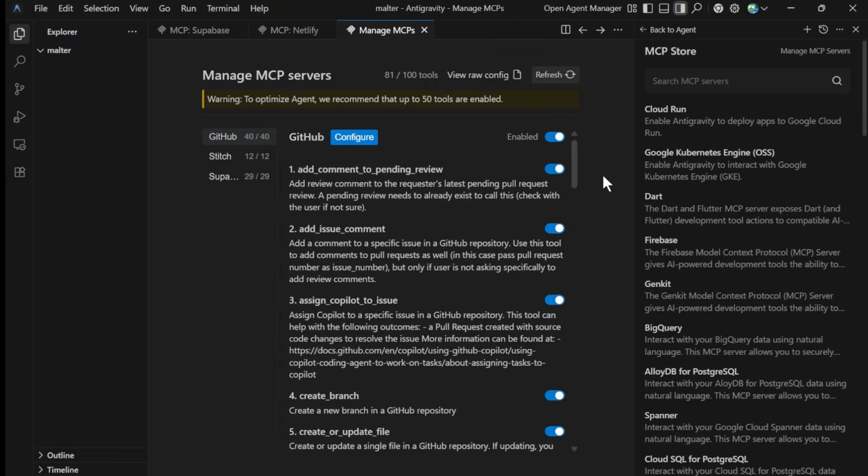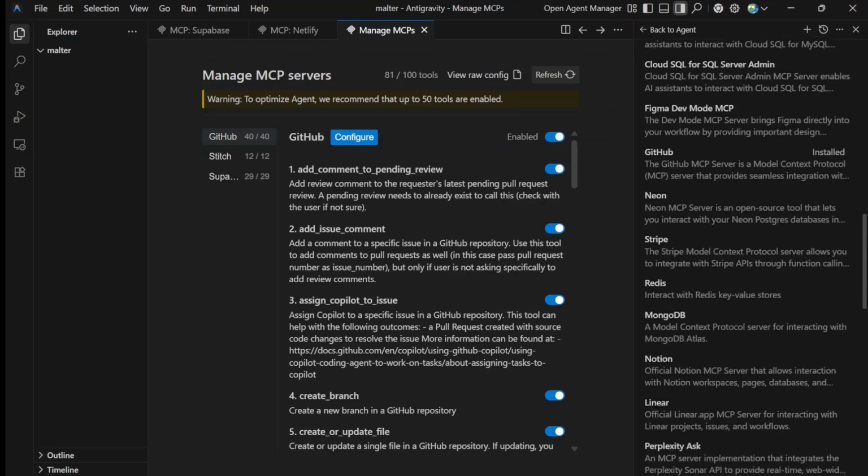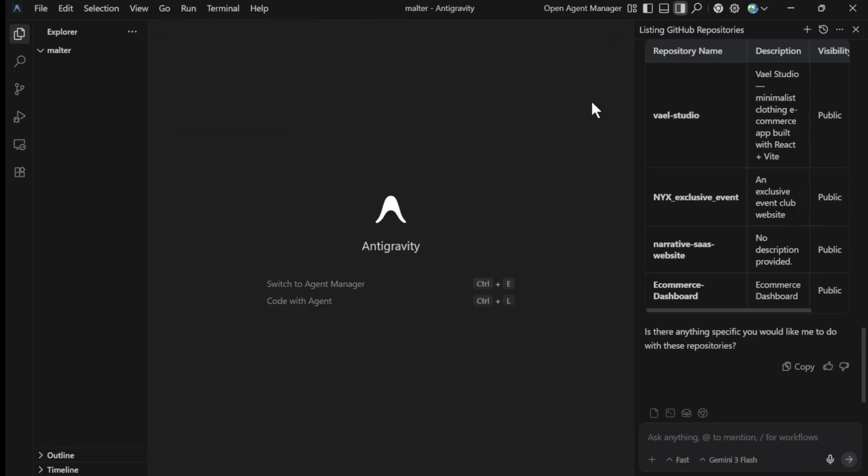MCP is the mechanism that transforms your agent from a powerful code generator into a genius development collaborator. It connects the agent to the real world: your real database, your real repository, your real deployment. We took a look at the GitHub MCP, Supabase, and Vercel, but there are a lot more to explore if you're looking for different functionalities. So we are a step closer to creating our next project, right after I explain to you what skills are and how to configure them.